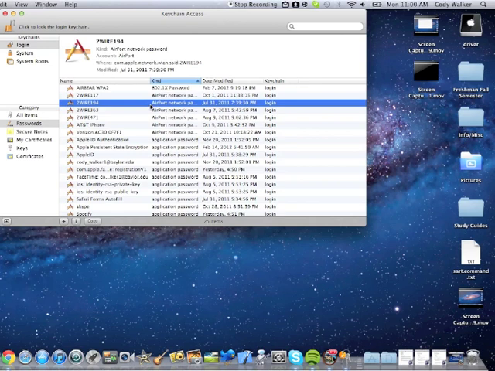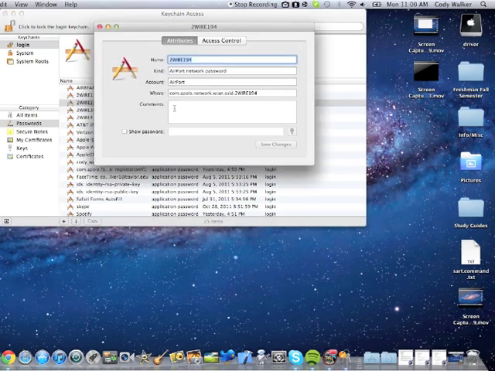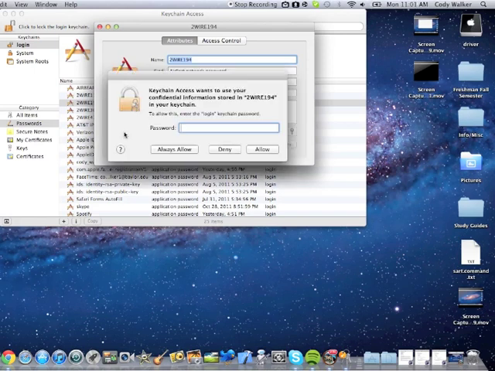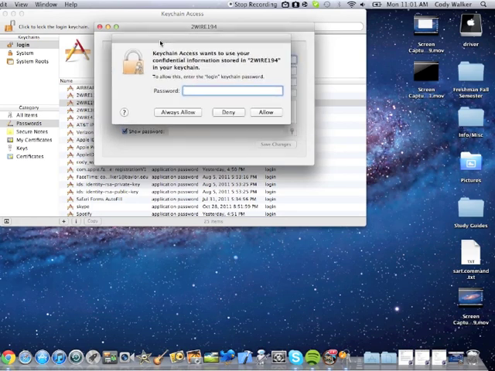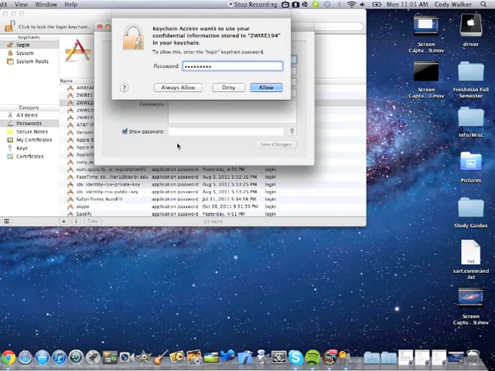Now, once you've located the network, double click it, and it's going to bring up this window. There's a box that says Show Password. Make sure to check that box, and it's going to ask you for your keychain access password. And this is the password that you type into your computer to log into your account every time you turn your computer on. And so, just type it in, whatever it is. I'm obviously not going to do it because I don't want you guys to see my password. But you're going to click Allow, and your password should just pop up in this box. It's easy as that.